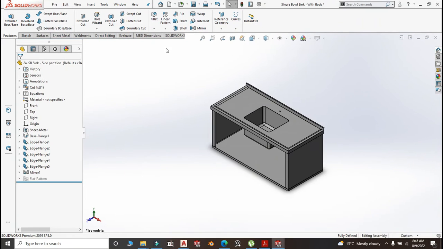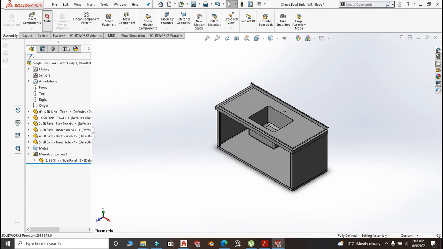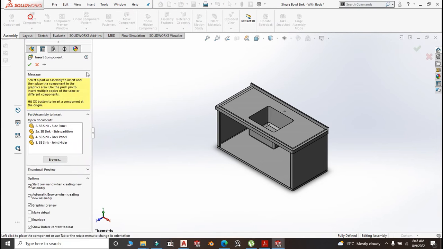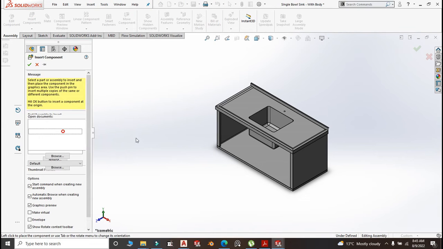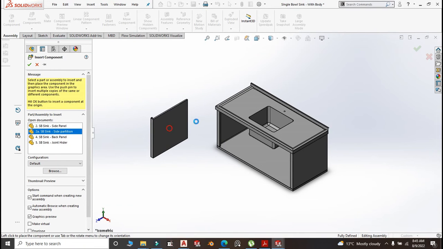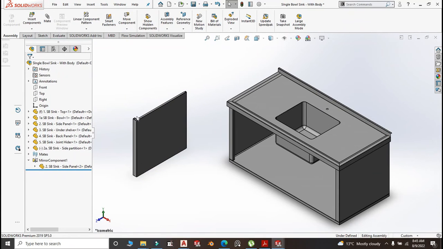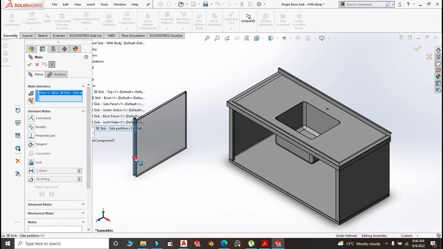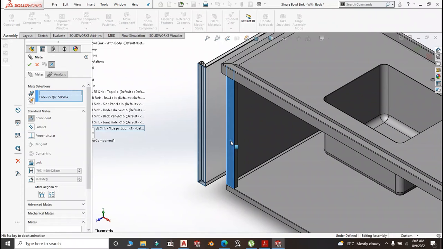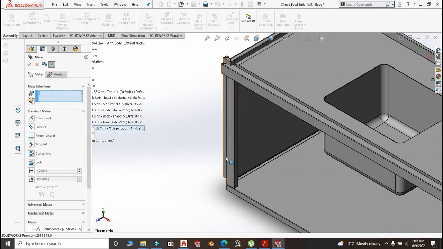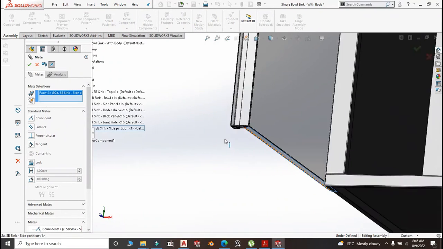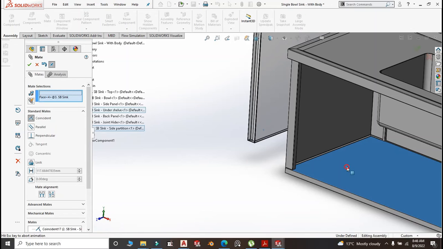So go back to the top and do your assembly, and this time you are inserting. Why am I going for mating instead of inserting? We are inserting the side partition. Yes, that is good. Now we do mating, and this face flushes with this. As always, the bottom edge flange will sit on the undershelf.